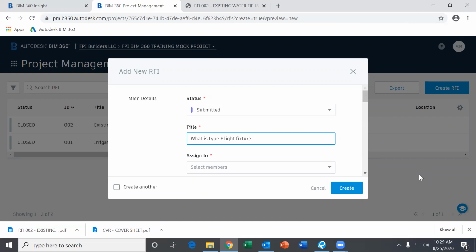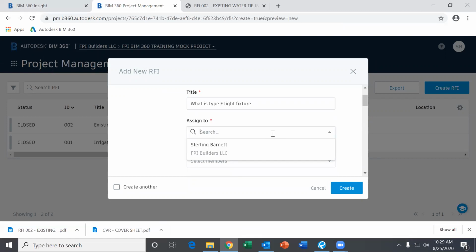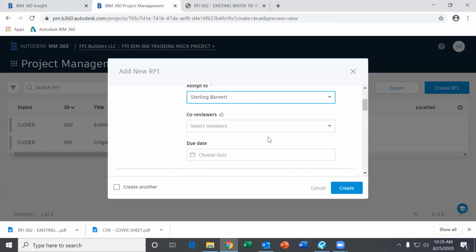So I'm just making something up right here. So what is type F light fixture? Assigned to, that'll always be your project manager for the project. So it's either going to be me, Sterling Barnett, or Todd Zumbar. So you'll just assign it to. It should only be one choice here. So it should either say my name or Todd Zumbar. So you'll just pick whoever's available there.